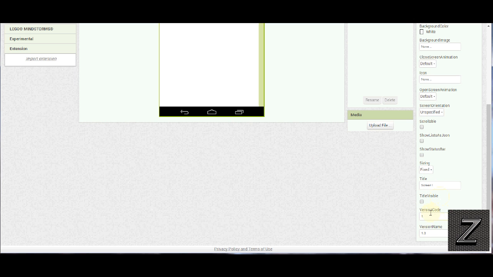And then right here you can put down your version code and the version name. I'm pretty sure you're going to understand what that is. Version name is 1.0, version code is 1. If you do an update of it, go version code 2, or if you're just updating the code slightly, go version code 1, version name 1.1.